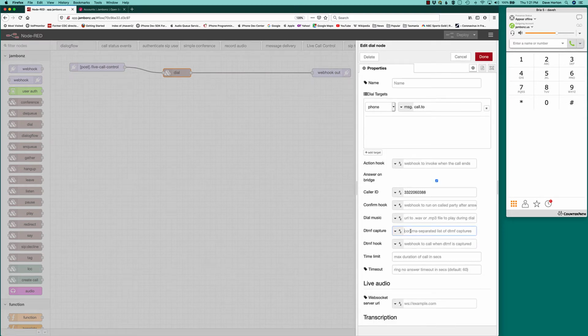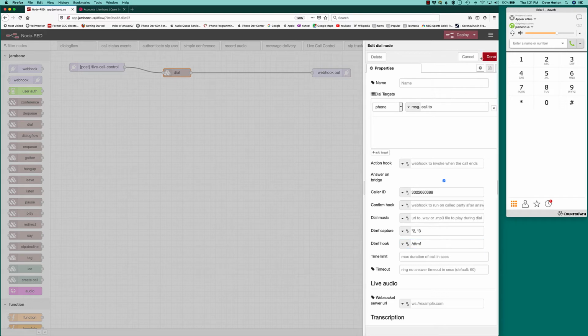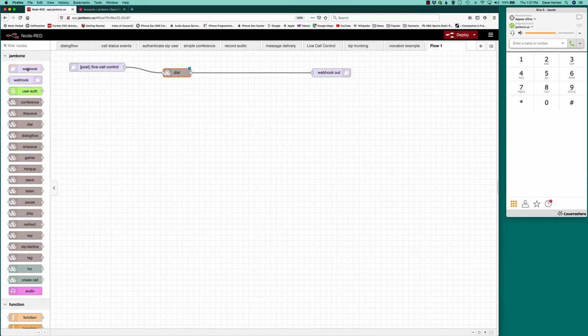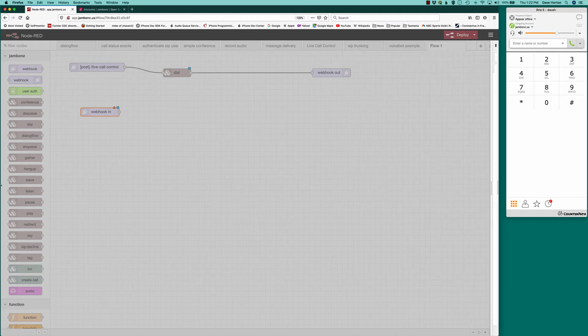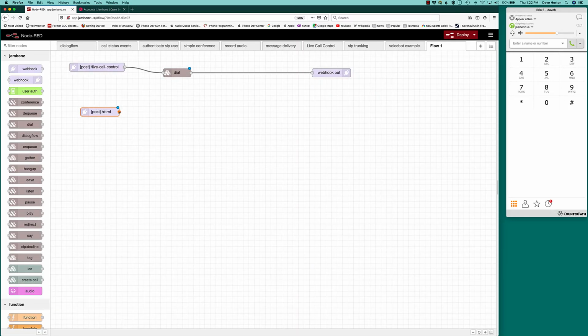So DTMF capture is a list of DTMF strings that we want to be alerted. So let's just say *2 and *3. If those are pressed on the call by the caller, we want a callback. And we're just going to have a DTMF hook. Okay, so now let's add a webhook for that. So if the user presses *2 or *3, we're going to get a DTMF callback. And we'll just return 200 OK with no payload.